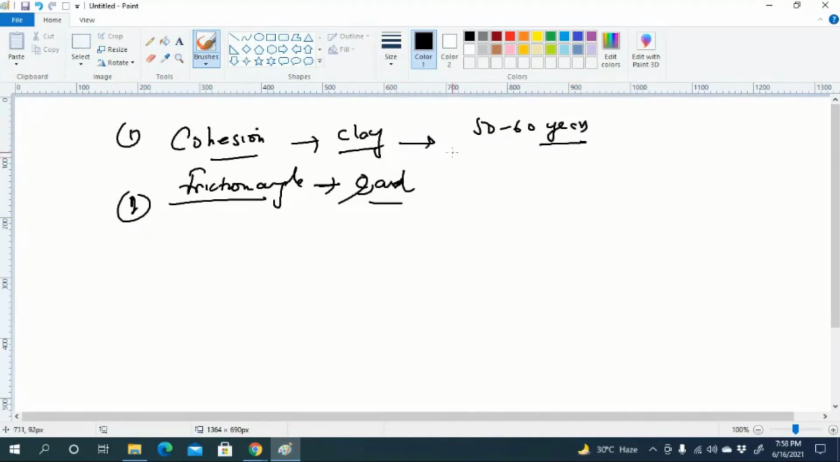You know that clay has a very low permeability value. You all agree that clay has a very low permeability value? Yes, of course. The coefficient of permeability of clay is very low.